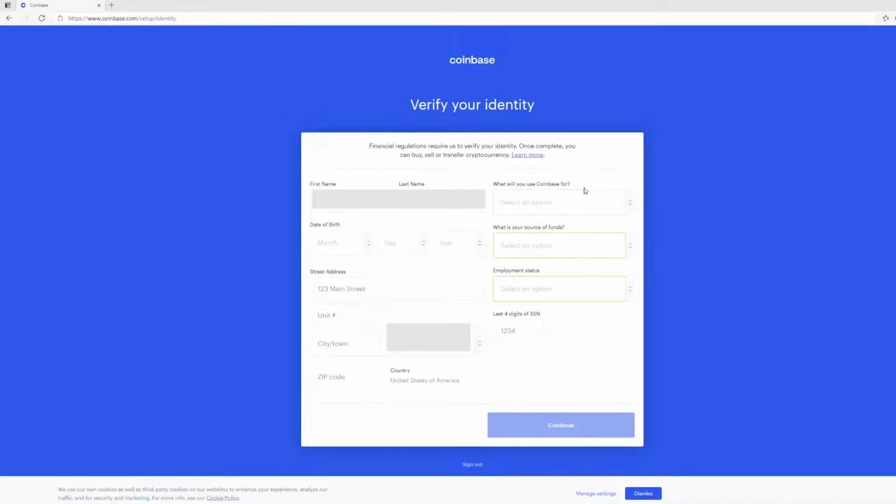It's asking you what you will use Coinbase for, and there's investing, trading on other exchanges, online purchases, online payments, and business. I'm probably going to go ahead and select investing. This person is investing for the long term. What is your source of funds? Occupation, investments, inheritance, mining. This person is occupation. Employment status: employed, unemployed, retired, student, self-employed. This person is retired. So now I'll go ahead and fill out the rest of the information.